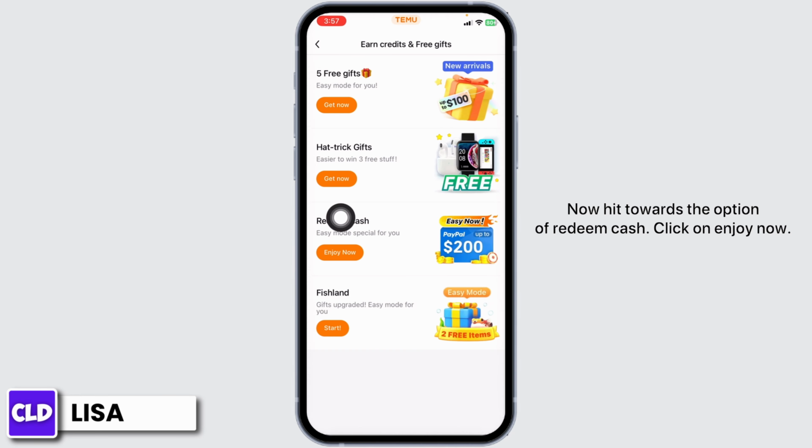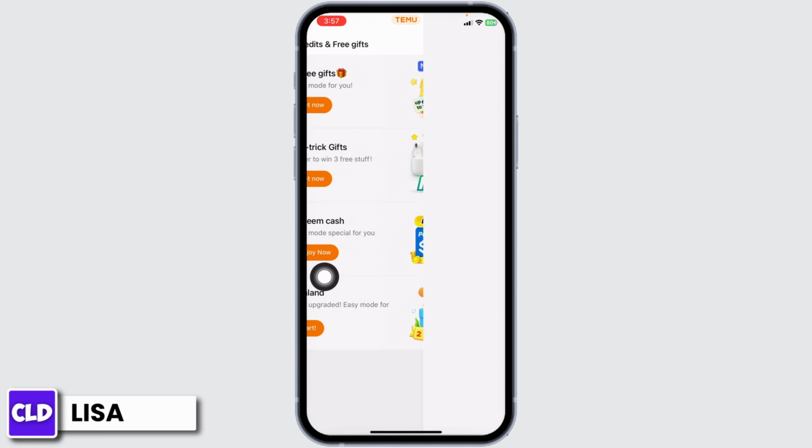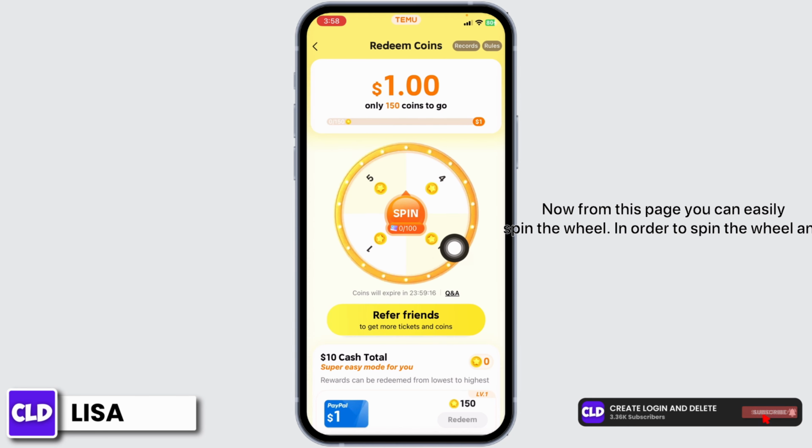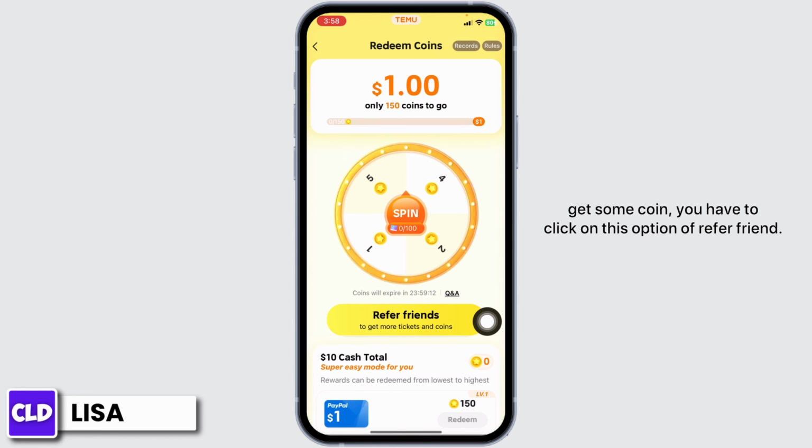Now head towards the option of redeem cash. Click on enjoy now. Now from this page you can easily spin the wheel. In order to spin the wheel and get some coins, you have to click on this option of refer friend.